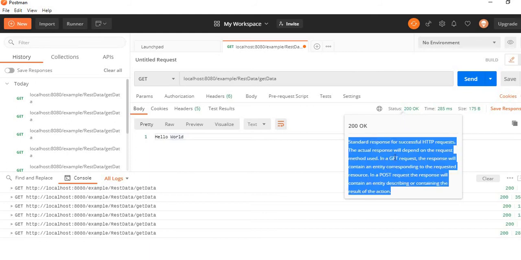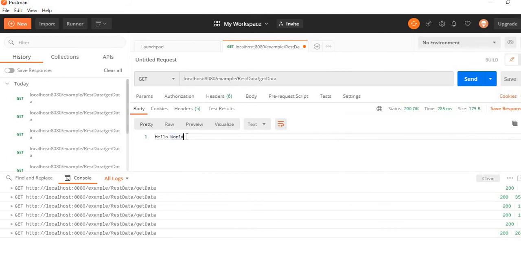You can see the status code as 200, which means the response is good. You can see the response as Hello World in the body. We can cover more about the request and response in another session.